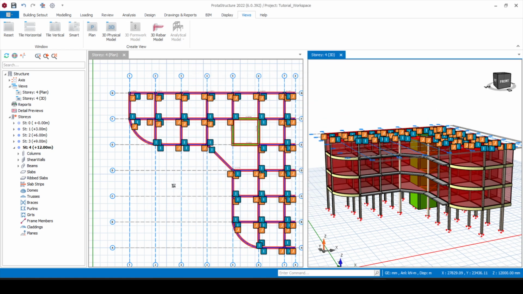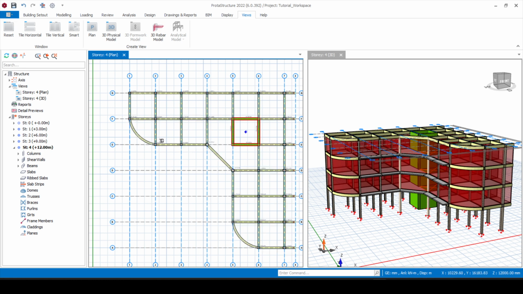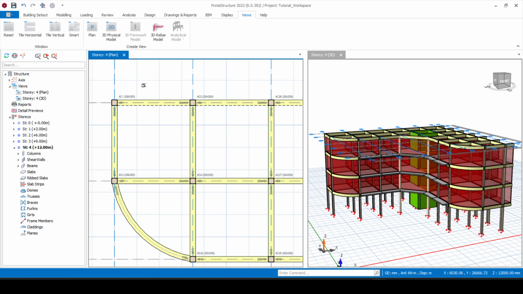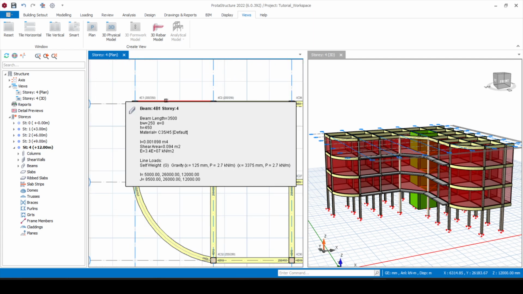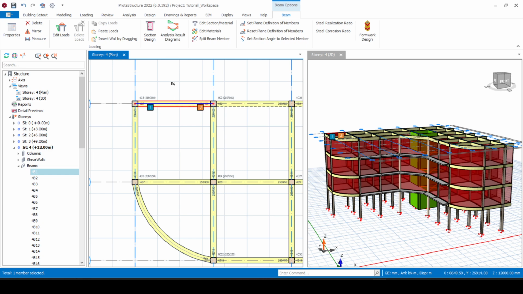Now let's create a new wall load for the beams that are going to be at the roof level or at the topmost level. So just simply select your beam, right click, and then say edit load, or alternatively you can go to your beam tab and then say edit load.